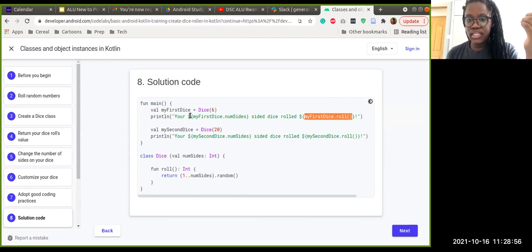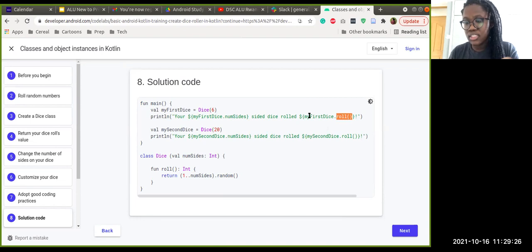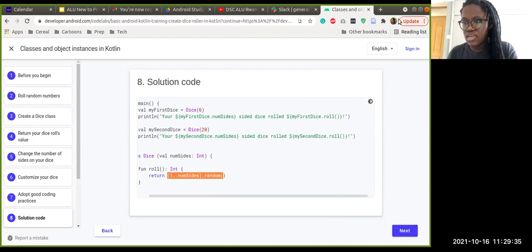Exactly. So in this case, what Kotlin does is that it takes your variable here, my dice, then dot the property, which is number of sides, and then you wrap that in curly braces and put the dollar sign so that it is not read as plain text. So it's going to fetch your number of sides, which is going to be 6. And then the same thing here for the method inside the my dice instance, which is roll. It's going to return a single number. So let me just run this code so you can see what exactly that means.